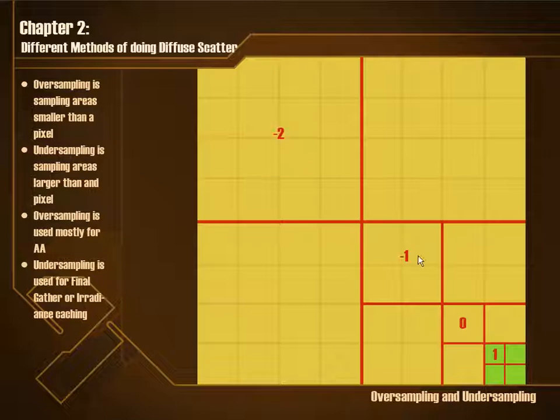When we're talking about oversampling, we're talking about things such as anti-aliasing. And when we're undersampling, which is key here, we're talking about doing samples for diffuse scatter, where we actually do not want more than 1 pixel sample. So that's something to keep in mind when we're going through this exercise. Just keep the concept of oversampling and undersampling, and the concept of subdivision.